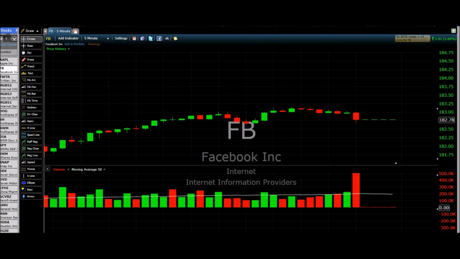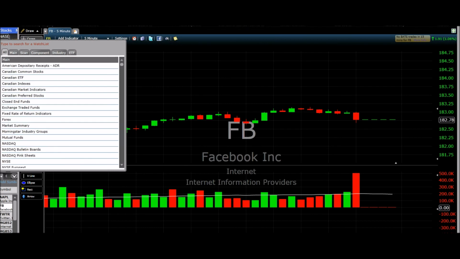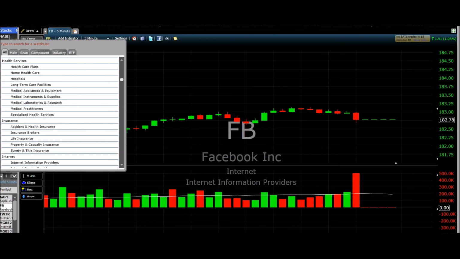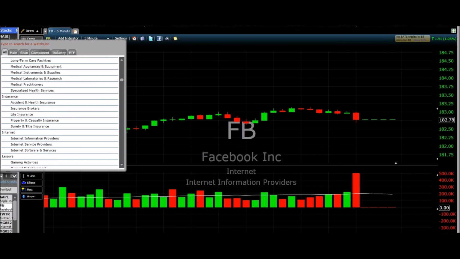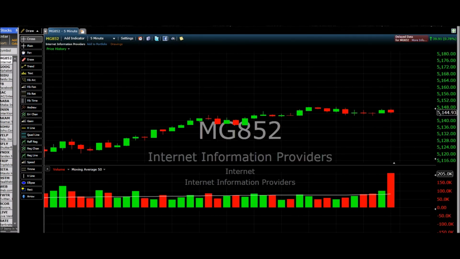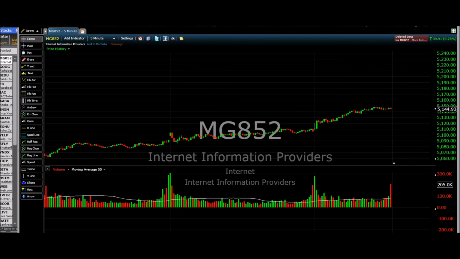Okay? Now, if you want to know what other stocks belong to this, like Facebook, what you should do is go down here and click this one, you go to internet, as you can see here. Internet is the sector. I want to go, for example, to the industry called Internet Information Providers. This is the group of stocks that belong together. So if I click it, I will have all the stocks, and I will have the index, how the index is doing.